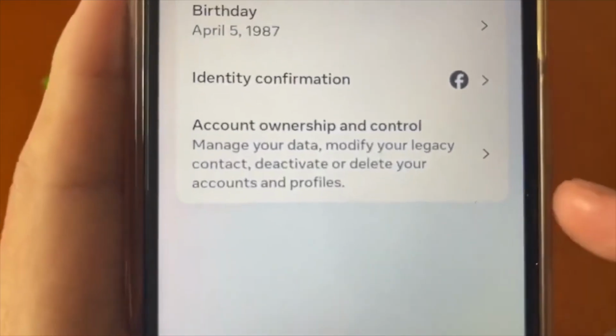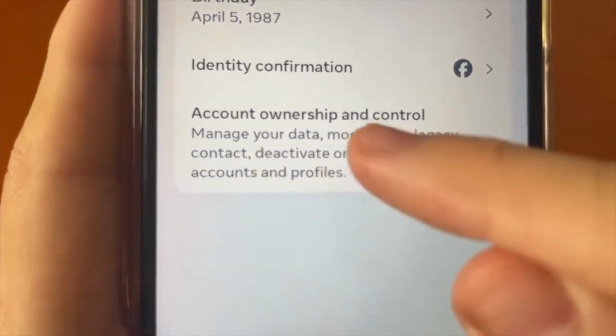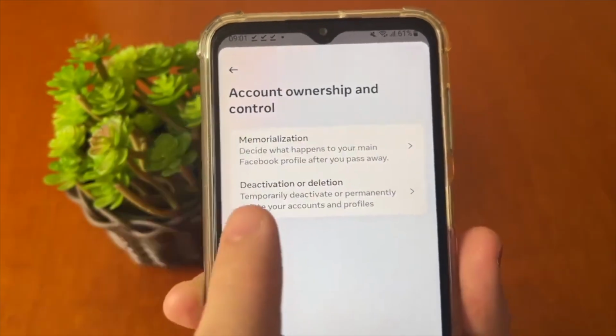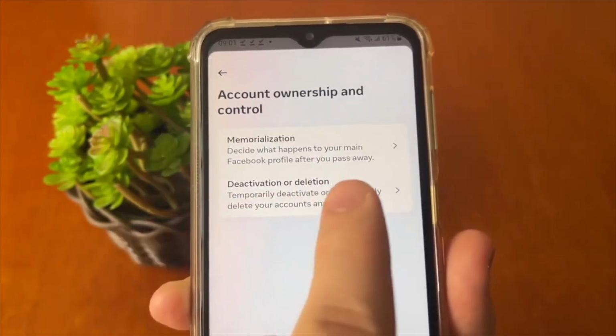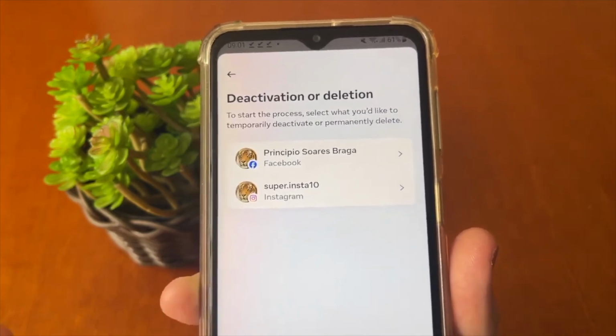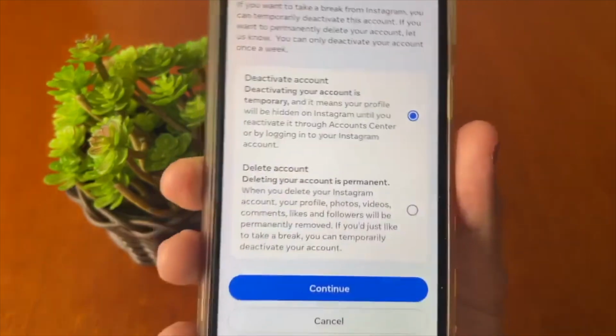In this screen it will show your own options. You must tap account ownership and control. After that, inside account ownership and control, you must tap deactivation or deletion. Tapping right here, you must select which account you want to deactivate. In our case, we'll deactivate the Instagram account. Tapping right here, and now it's done.